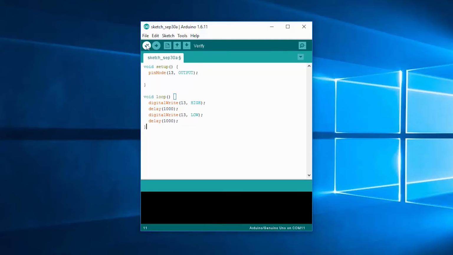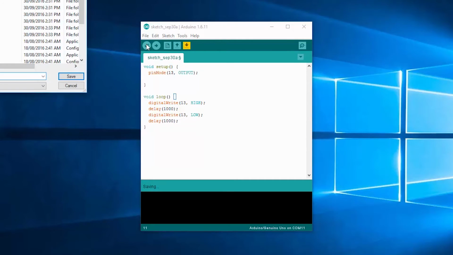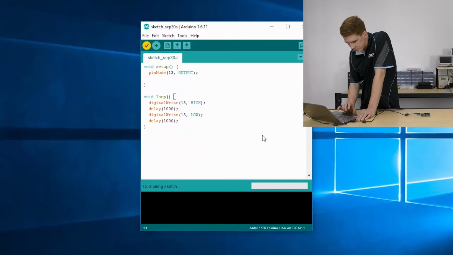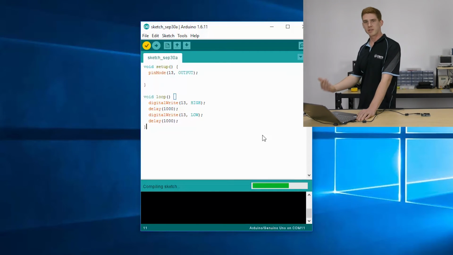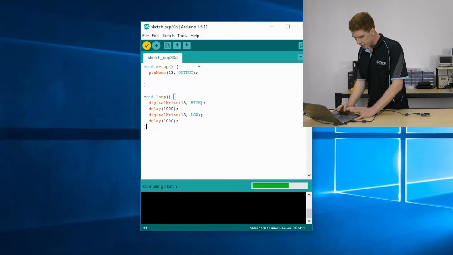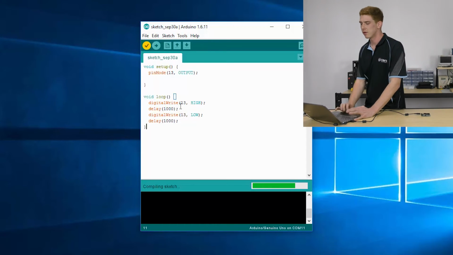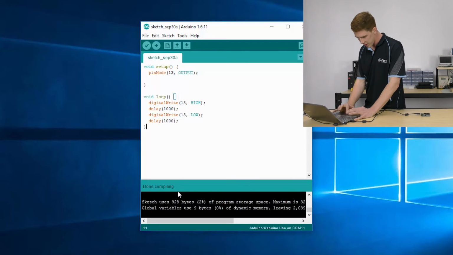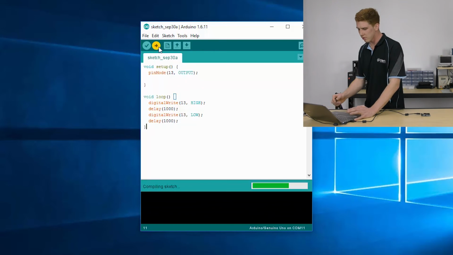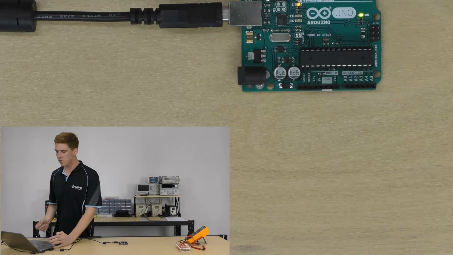Everything's looking pretty good. So I'm going to verify that one. I'm going to save that there. We wait for it to compile, writing it into machine code. Once that's complete, so that's complete, it's done compiling. We've got a bunch of white text in the bottom here. We're going to upload that to the board. So click upload. So we're uploading to our board.